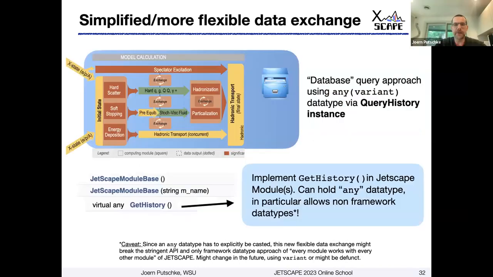Okay, so now I will briefly discuss two aspects which were necessary to open up our framework and allow a more flexible exchange of information and also concurrent execution. And the first is that we allow and implemented a simplified and more flexible data exchange between all modules. So we achieved this by basically using a database approach.